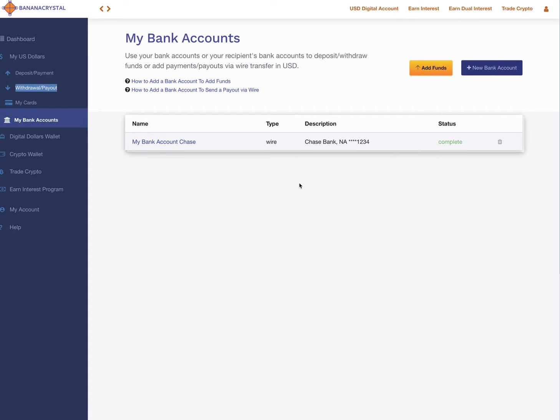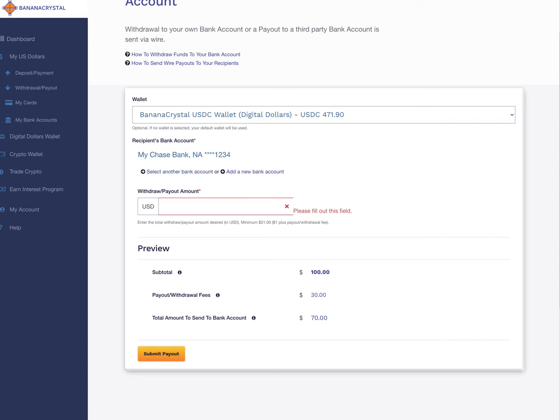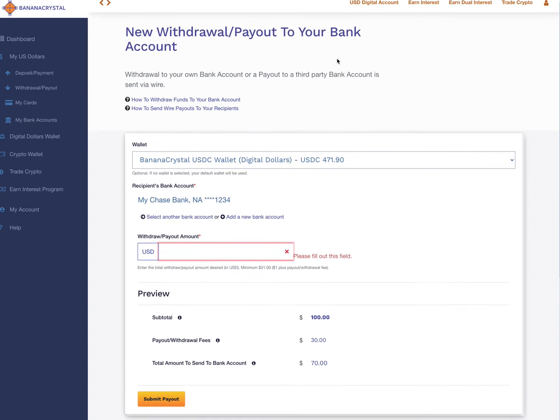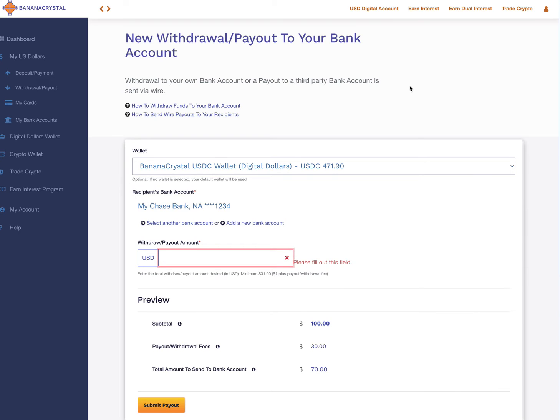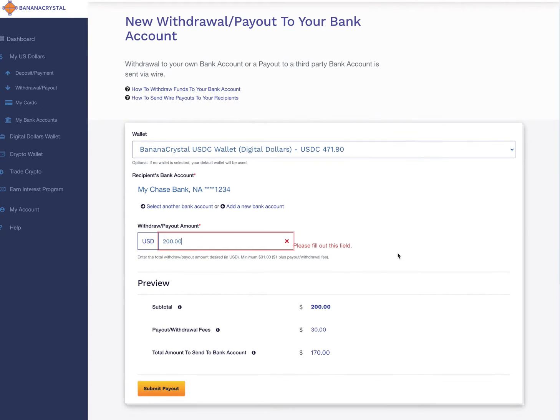So for the first step, let's take a look at what bank accounts I have linked already. I have here my US bank account, and I am going to go ahead and send a payout or a payment to myself to this bank account. So I'll go ahead and click on Withdrawal Payout. And on the withdrawal payout form, note that this bank account is pre-selected. So I check that everything's okay. And I want to send myself $200.